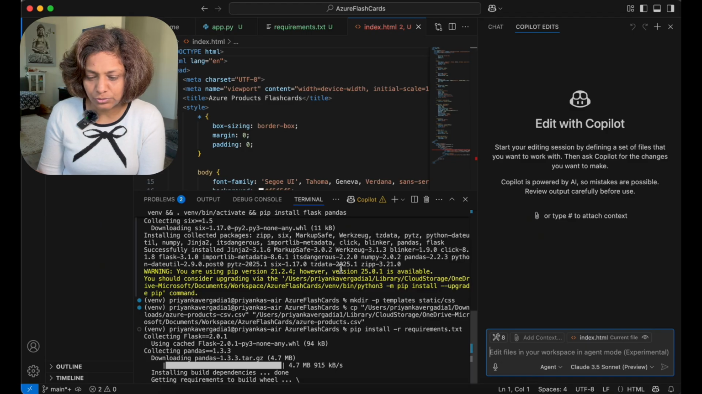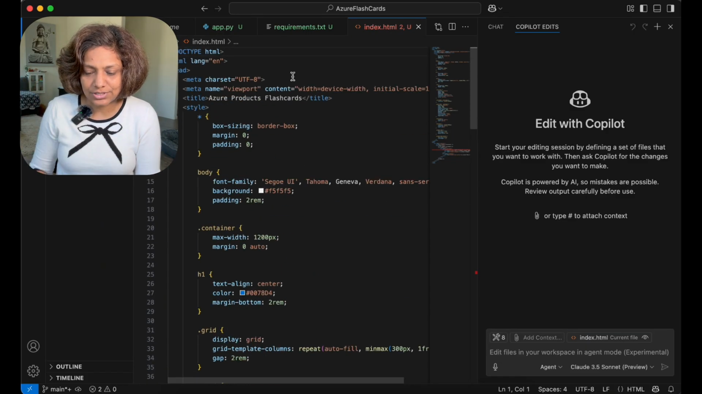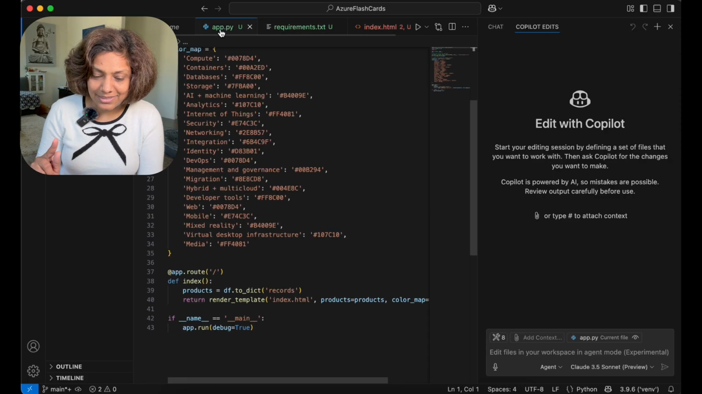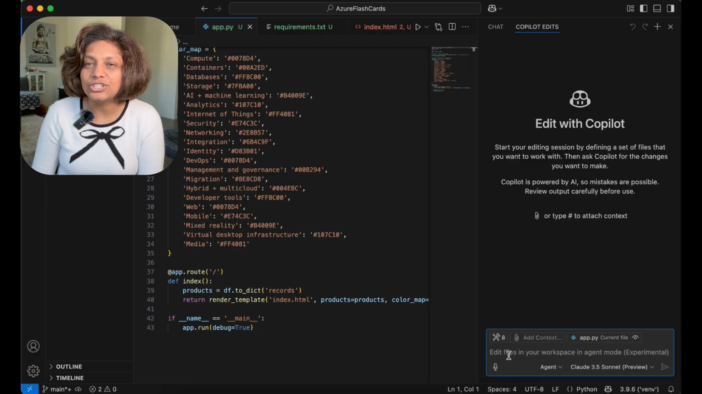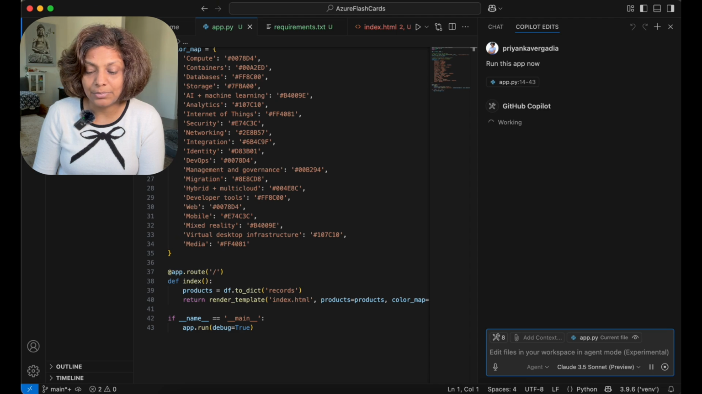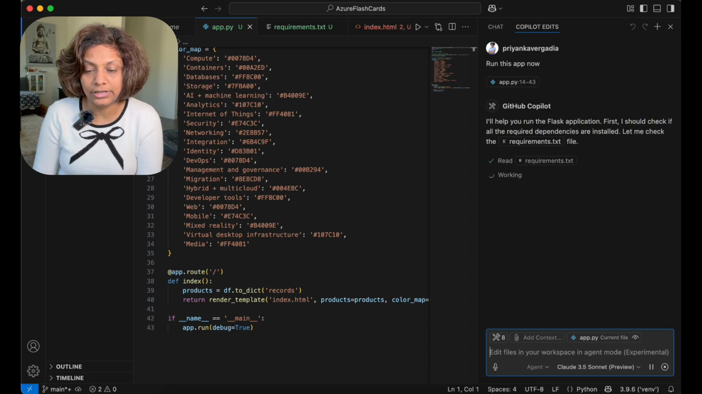It was taking way too long to do stuff, so I thought it's like stuck or something. So I quit that and I already have the file structure. So I look at all the files and now I'm going to actually just ask it to run the application. So here we go. Run this application now, because I know I have all the files at this point.